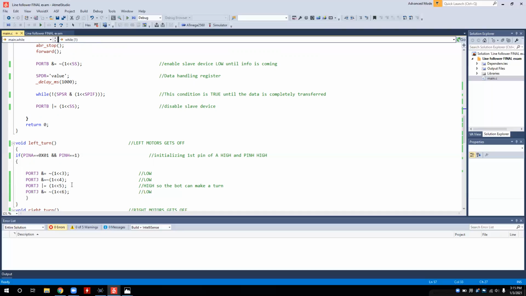This high pin means that the right motor of the robot will move, because pins 3 and 4 are connected to the left motor and 5 and 6 are to the right. So the 3 and 4 motor will turn off and 5 is high, and the 6 terminal will act as the negative terminal.